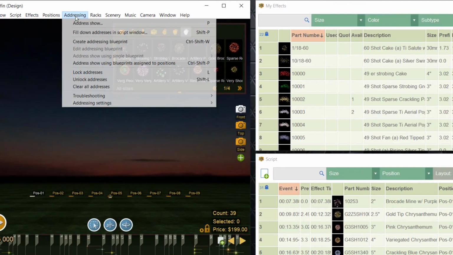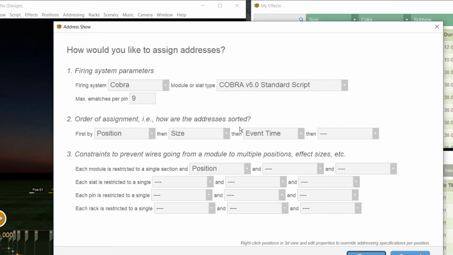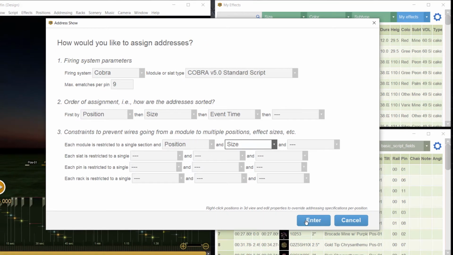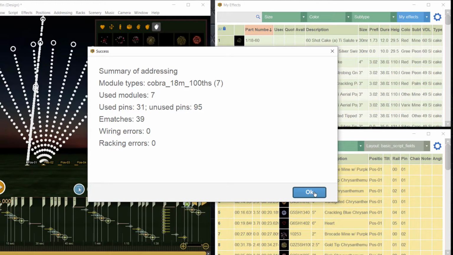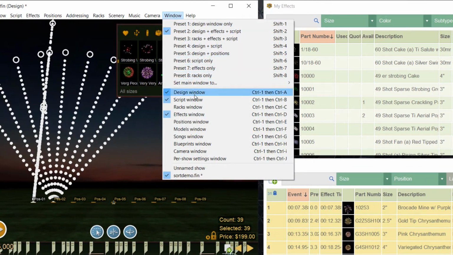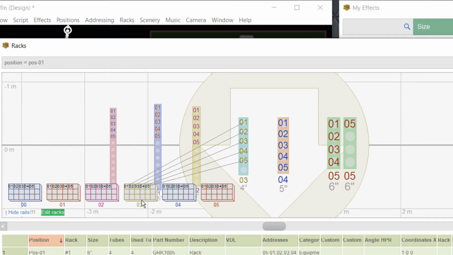Let's do the addressing again. This time we specify a module constraint with position and size. When finished, change back to the racks layout. Every rack is now served by its own module, which makes it easy to set up the show. The cost of this is the usage of 6 modules with a lot of free pins only at this position.